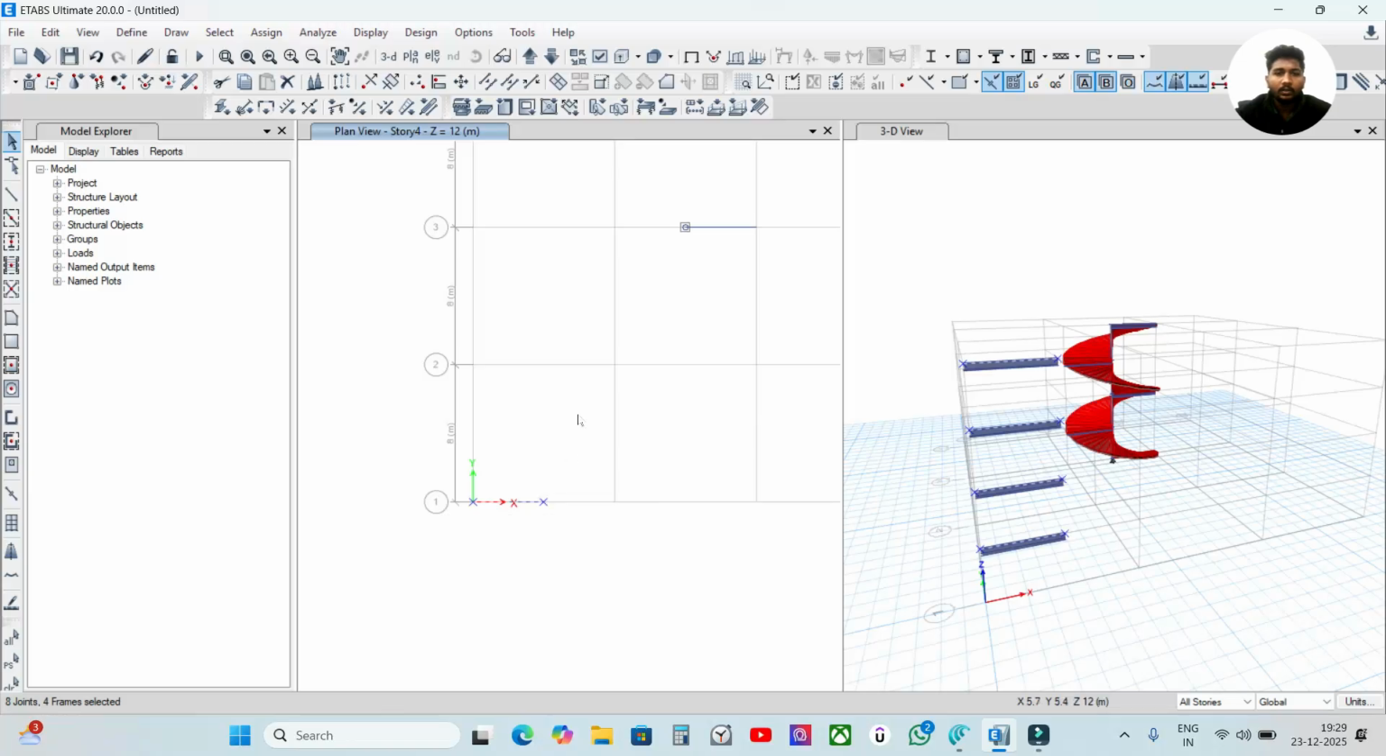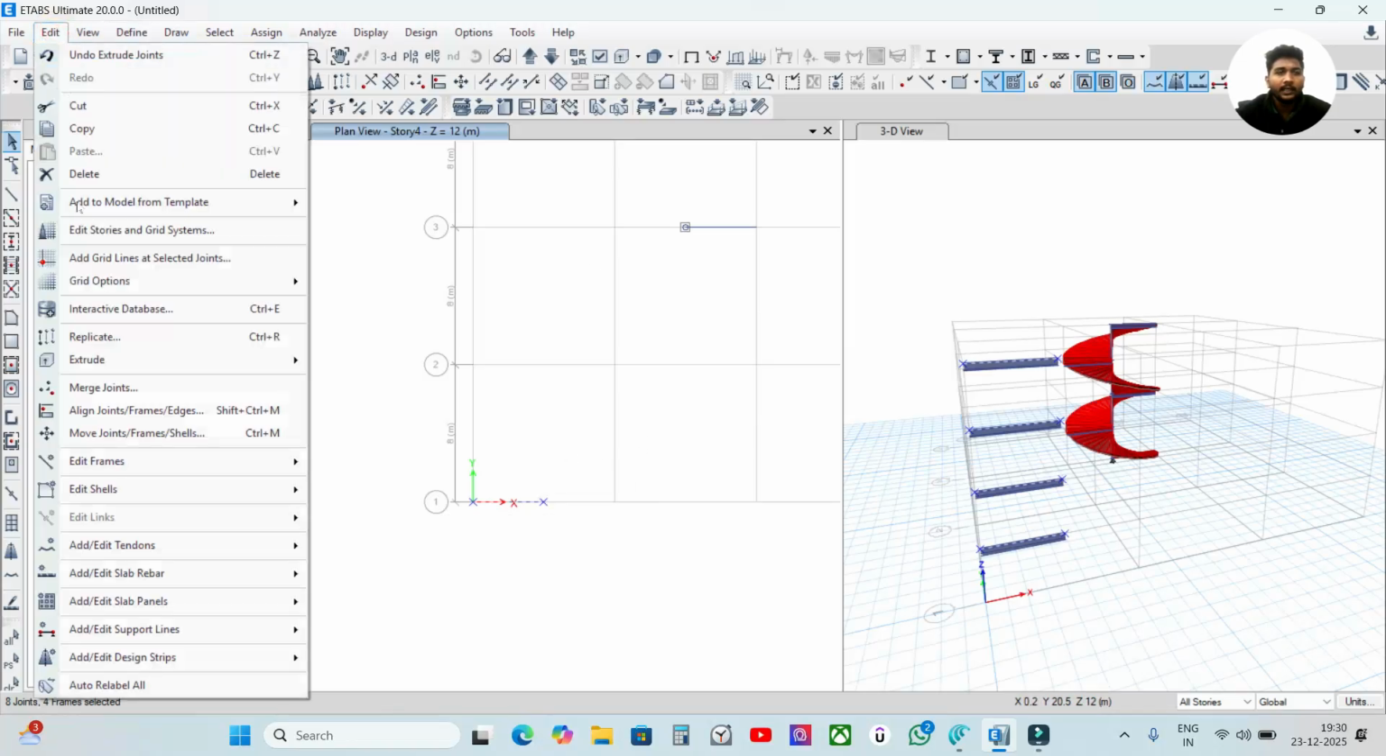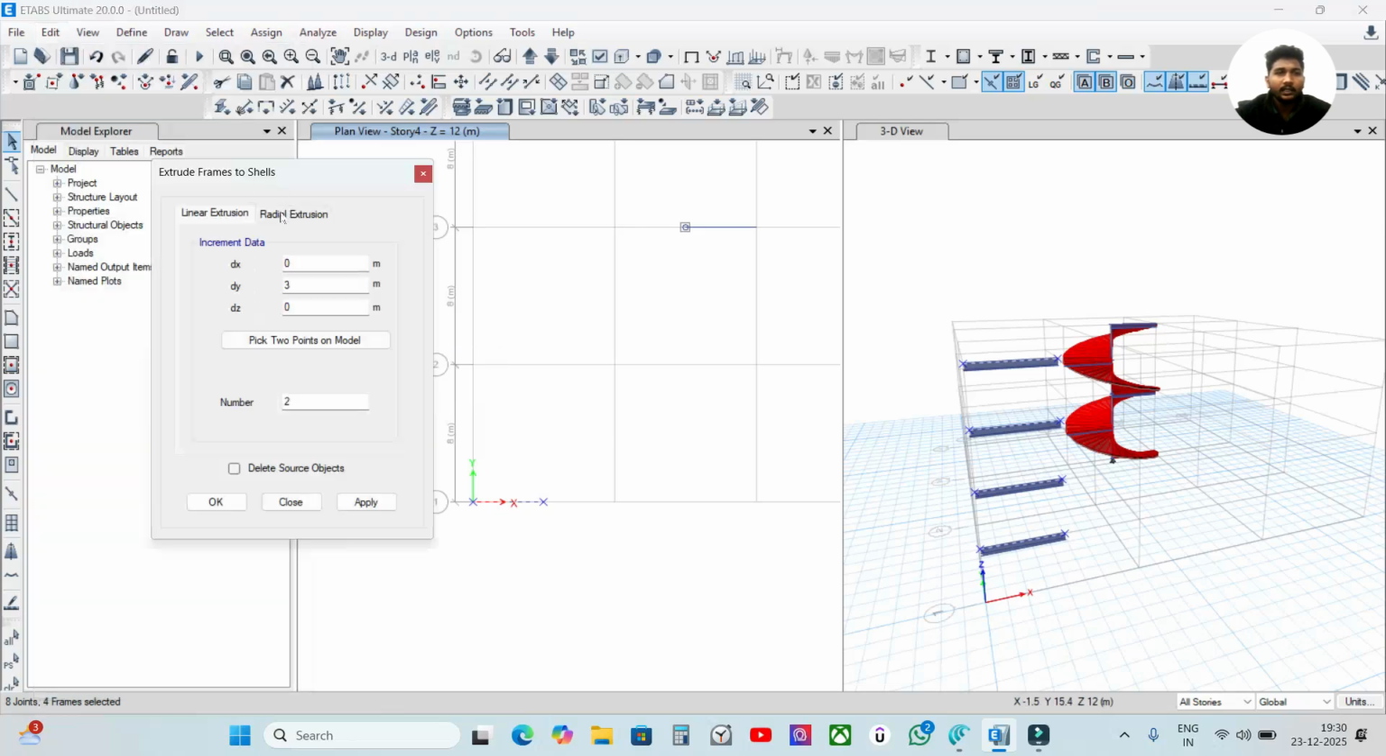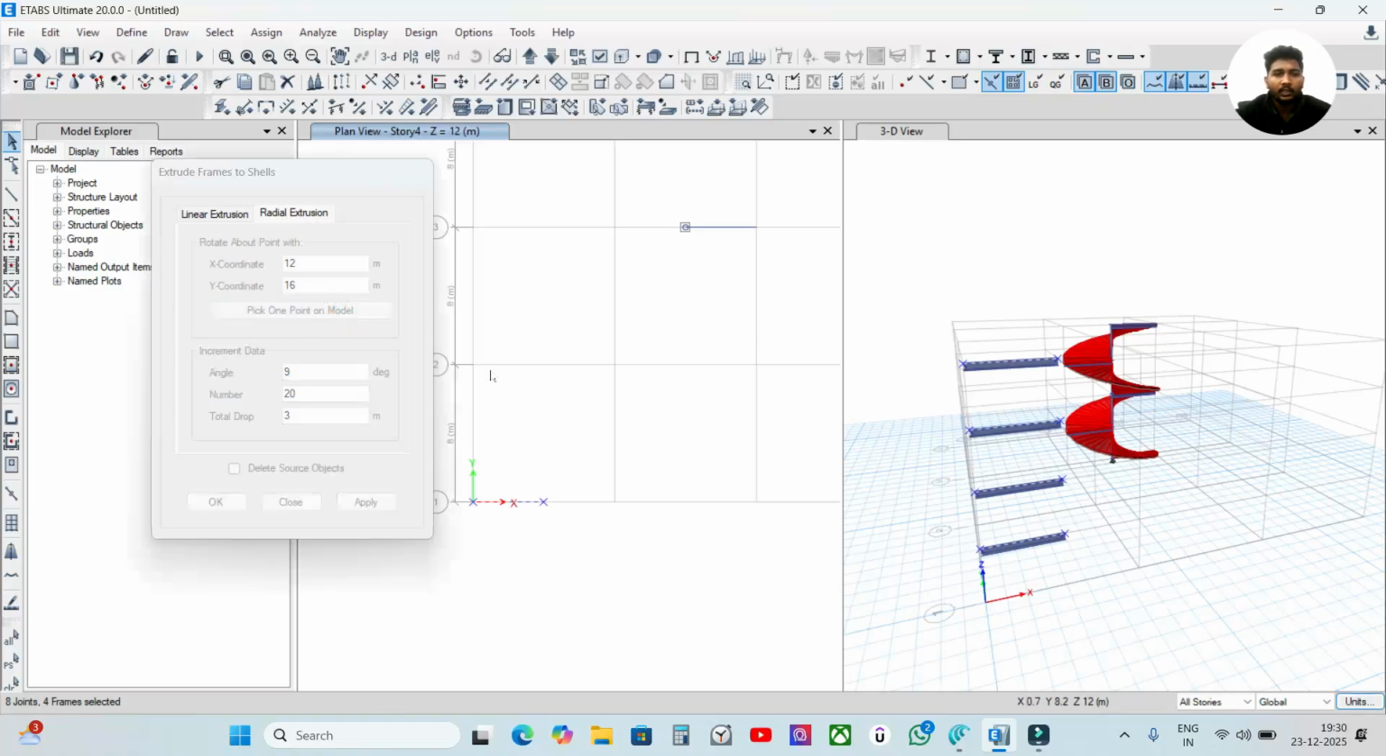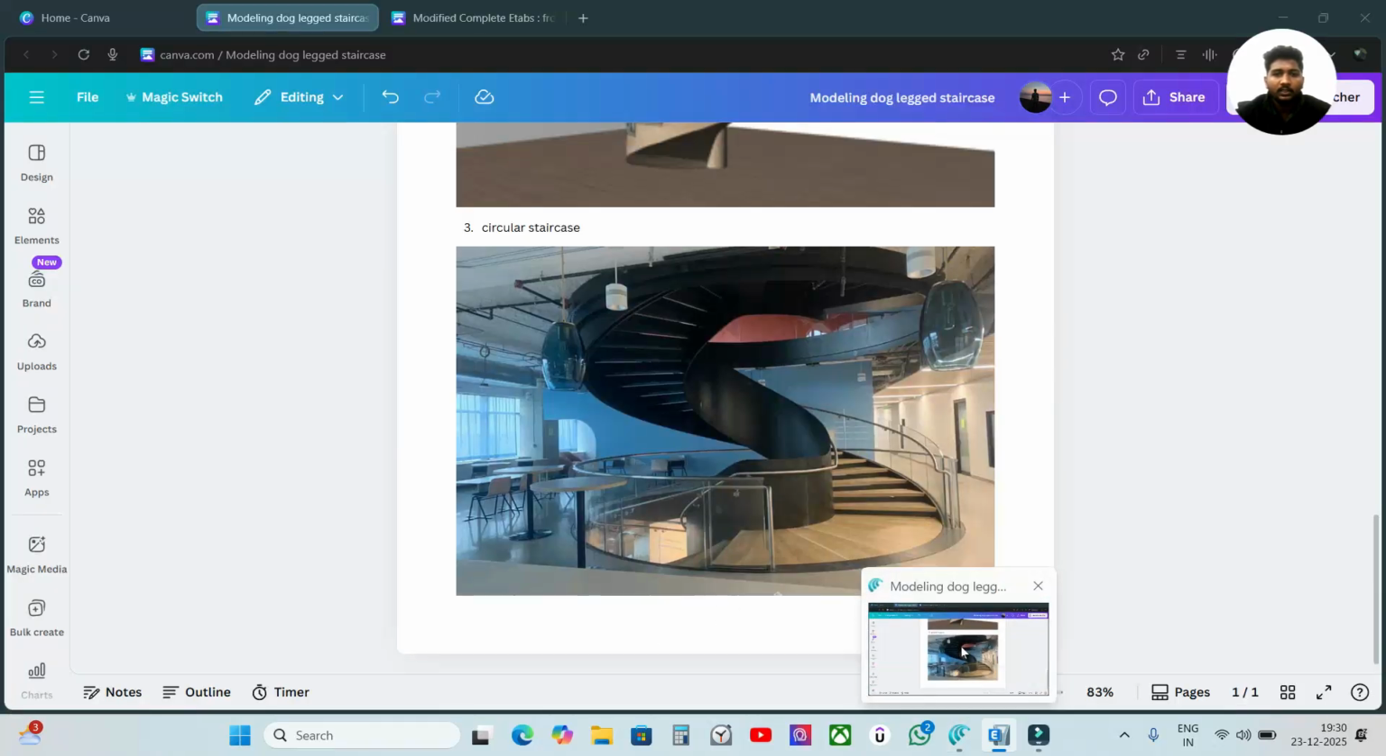Now we need to do the same thing for the circular staircase. Here we go to Edit, then Extrude Frames to Shell, and go to Radial Extrusion. Here we have to choose the pick one point on the model. We have to choose this point, not this one. Then we have to put the increment, because the circular staircase will be in the form of 360 degrees. As you can see here, it is in the form of 360 degrees.